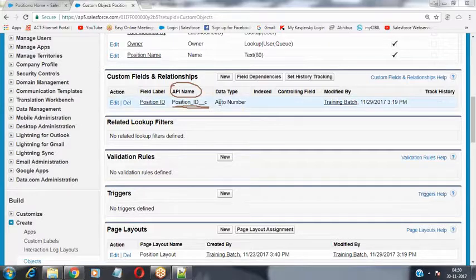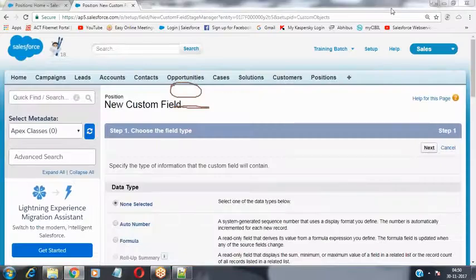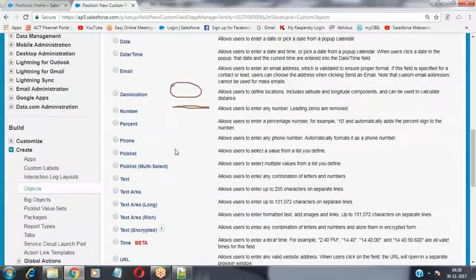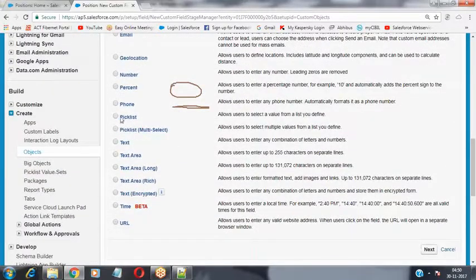Next, I want to create one more. Click on the new button. We have to repeat the same steps over here, and keep repeating them while creating the remaining fields. Now the next field I would like to create is a location field. Location will be of type what? Pick list. So I'm selecting the pick list type over here. Click on next button.